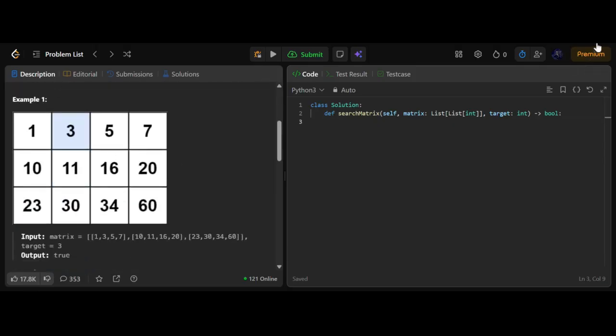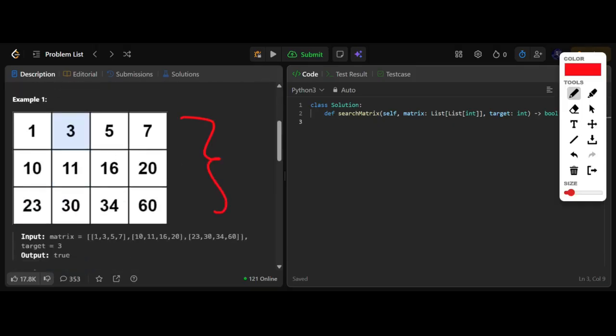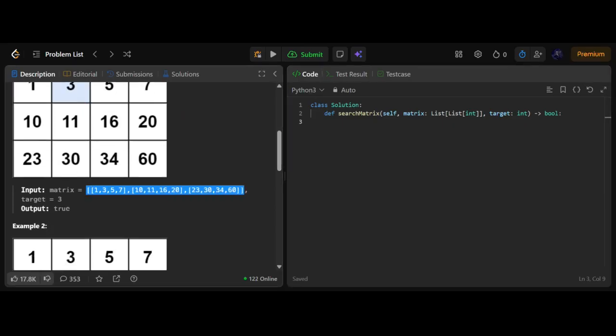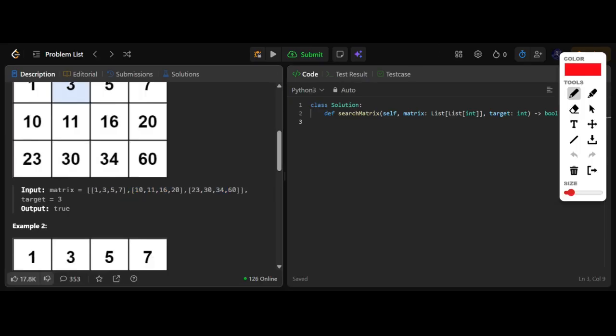Okay, so let's look at an example. This is one of the matrices, and we want to find our target of 3 within this matrix. So let's look at the matrix representation as a list, right? It's an array, and it's obviously a two-dimensional array. Each element is a row.